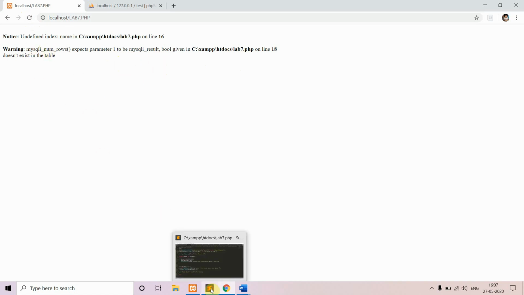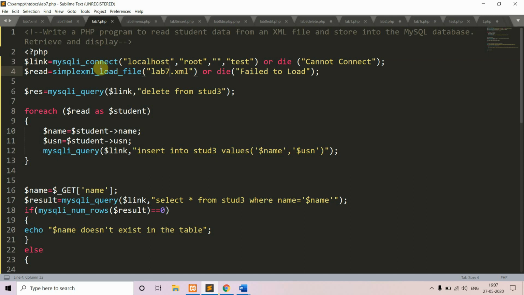Okay, so we'll come back to the code here. What does simplexml_load_file do? It is going to load our external XML file into our PHP program, and after that it is going to create an object using which you can access the elements of the XML file. Okay, so now we'll come here. I'll come back to this part later. For the time being let it be as it is. So what we are going to do now: here we are loading our XML file.